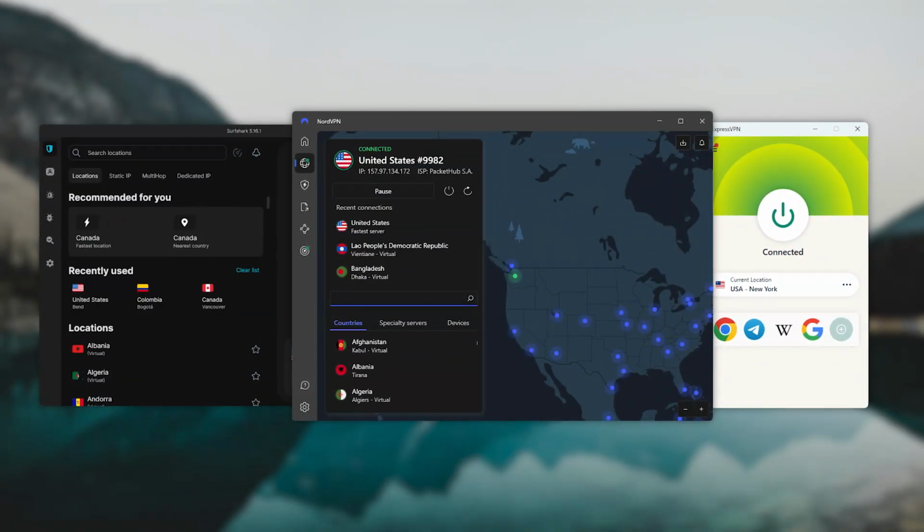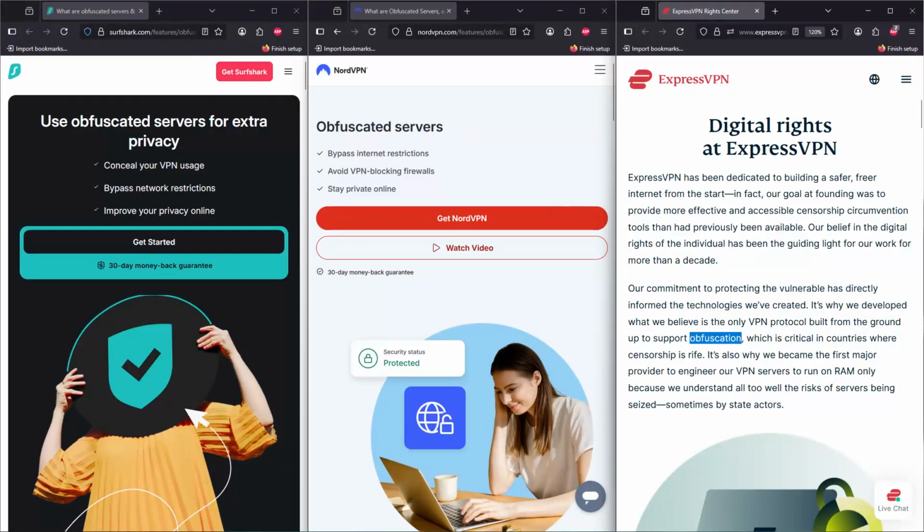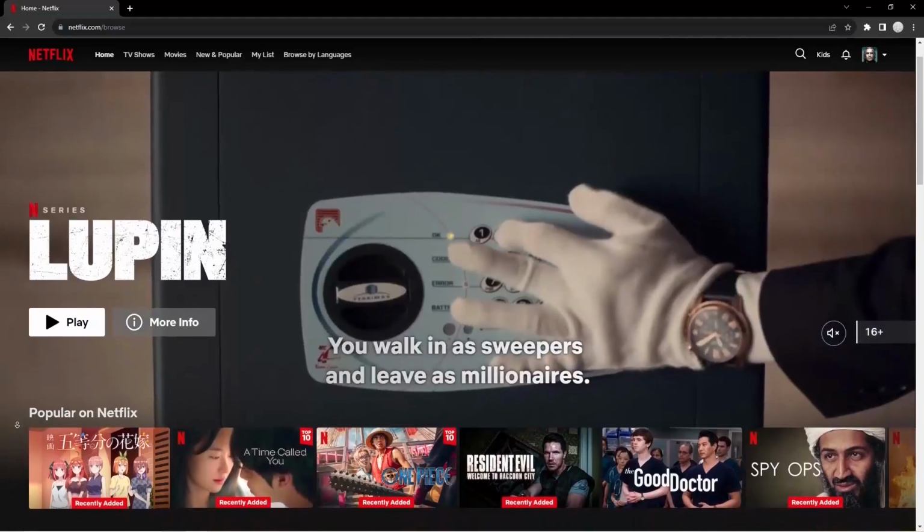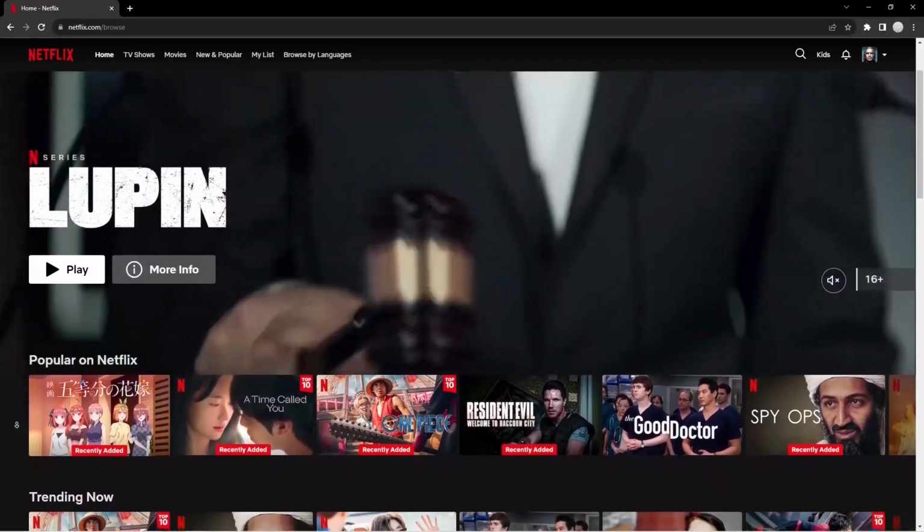And this is yet another reason why I would recommend these three, because not only do they have obfuscated servers that make accessing such content very easy to do, they also have servers in over 100 countries each, which would help you access any streaming services from around the world, as well as all of its libraries.